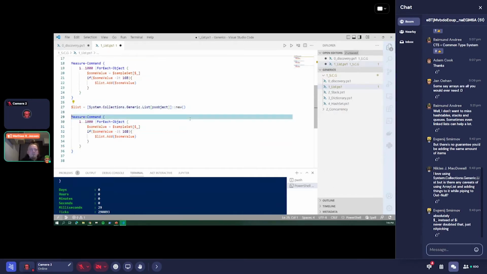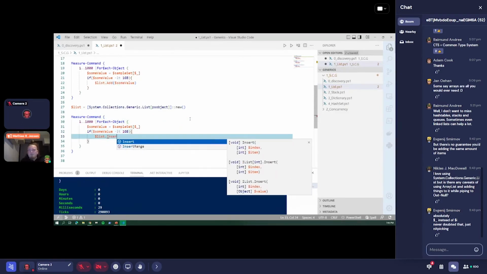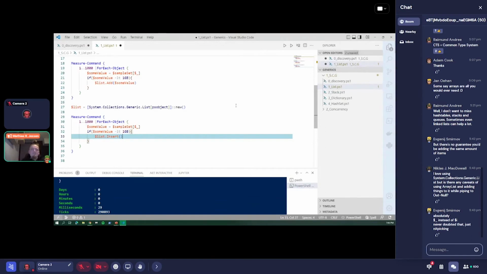And so what I'm going to do here is I'm going to use list Insert, because Insert allows us to specify the index at which we insert it, right? Add just adds it after the last current index of the list. So I'm going to use Insert at index 0, right? So at the front of the list. This way I'm maintaining the order of the list backwards relative to the input insertion order.